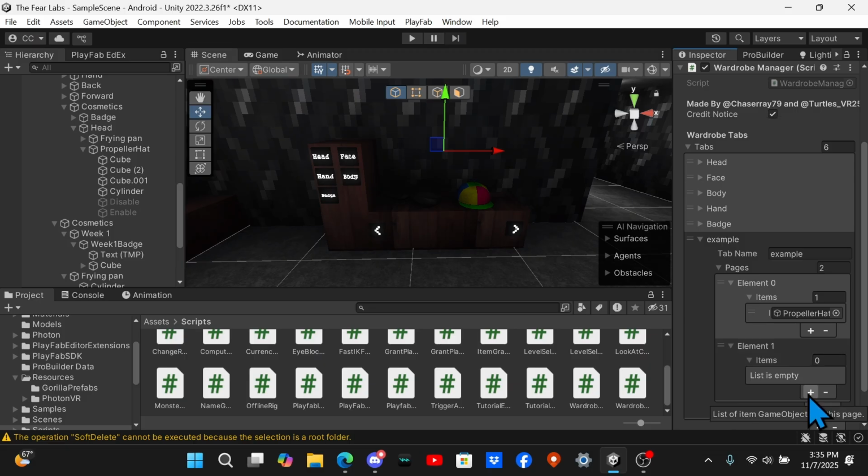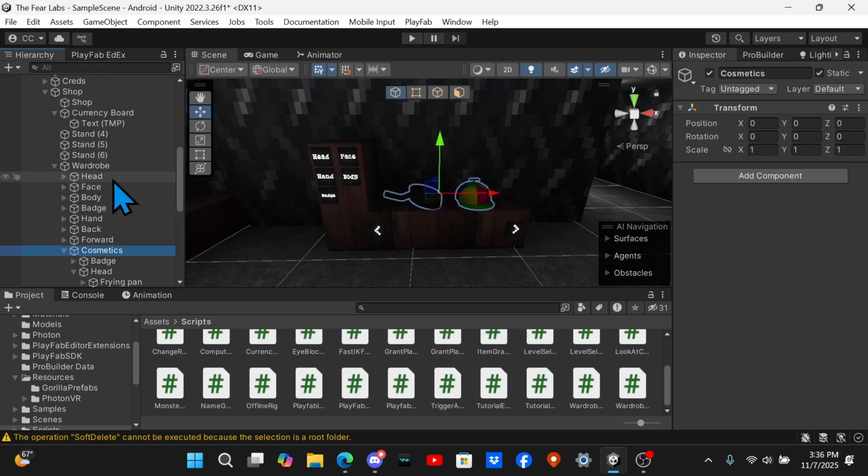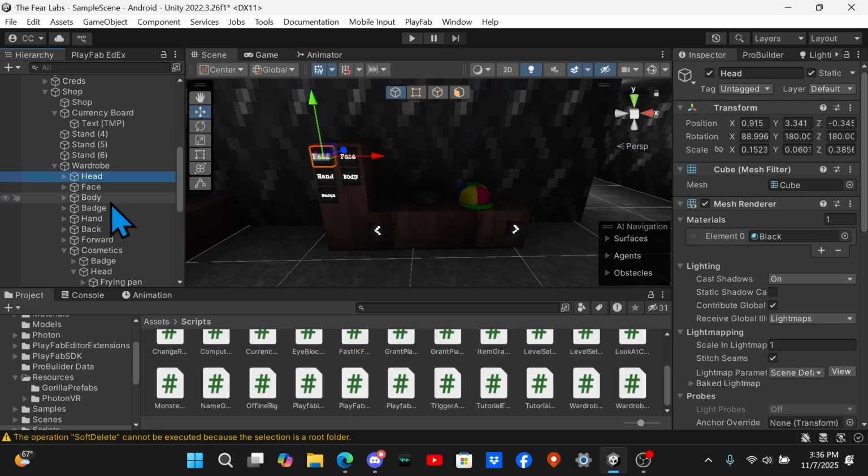Now in the next page, you will have your next item or next 2 items, depending on how small your items are. And you want to make sure that anything that is not on the main page is disabled in here so that this can enable it. Then on your wardrobe, you want to add all of the tab buttons, so head, face, body, badge, and hand, and whatever else you need, and then back and forward buttons.